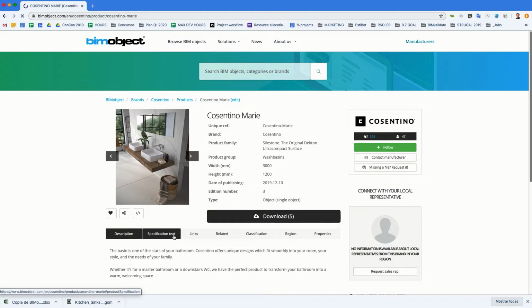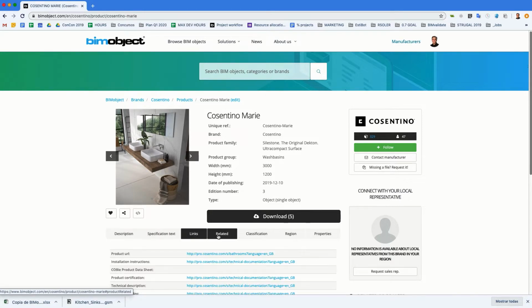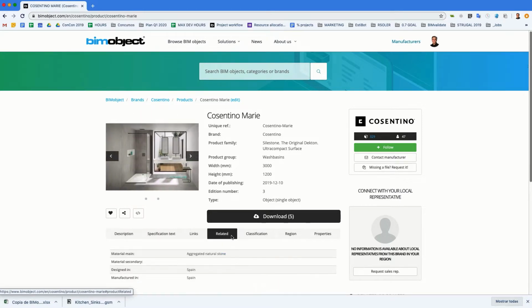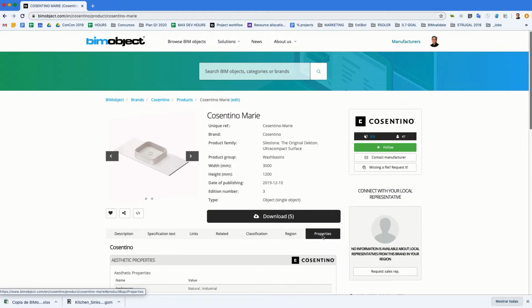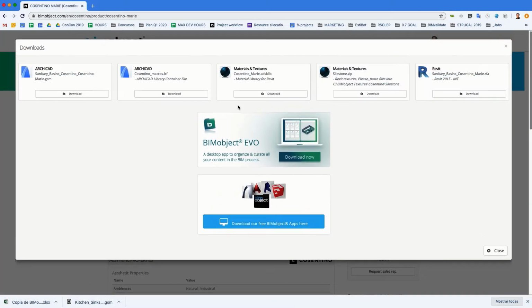In the product page, we can see the product name, a description, prescription text, links to some technical and other kind of information from the manufacturer, and other information like classifications, regions, and properties. If we click on the download button, we will see all the available files for download of this product.